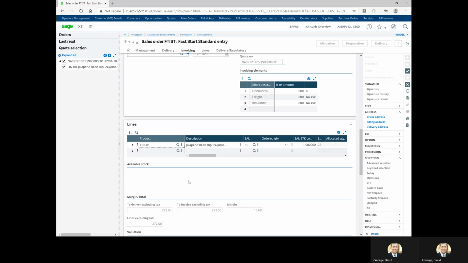So that's what I mean by pull versus push. If I was in the quote and I created the order from there, that's pushing it into the order. Here I'm pulling that quote in. So it's bringing in all that information.